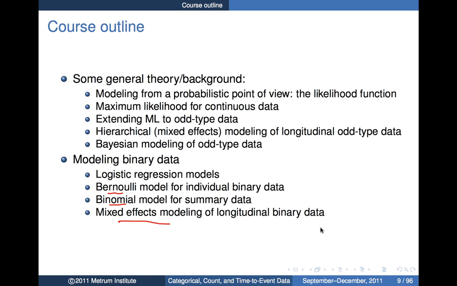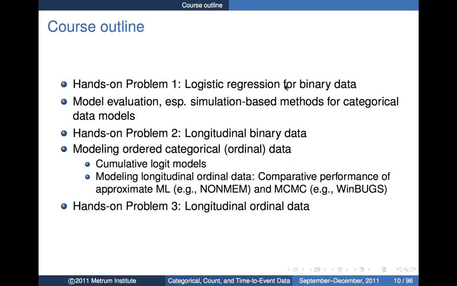I'll get into your first hands-on problem at that point, which will be looking at logistic regression for binary data, and then talk about model evaluation. In particular, I'm going to focus at that point on what I term here simulation-based methods for dealing with categorical data. I'll assume you've probably already been exposed to a lot of methods for dealing with continuous data, and here we want to talk about things that are more unique to the categorical data situation. Then we'll talk about longitudinal binary data, where we're getting into mixed effects modeling, and then ordinal data, in other words, ordered categorical data, and cumulative logit models for working with that.